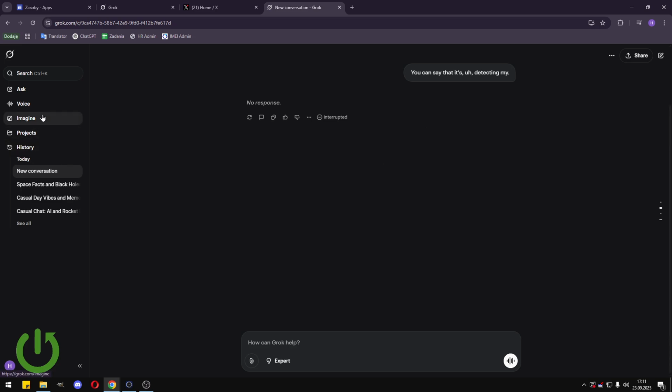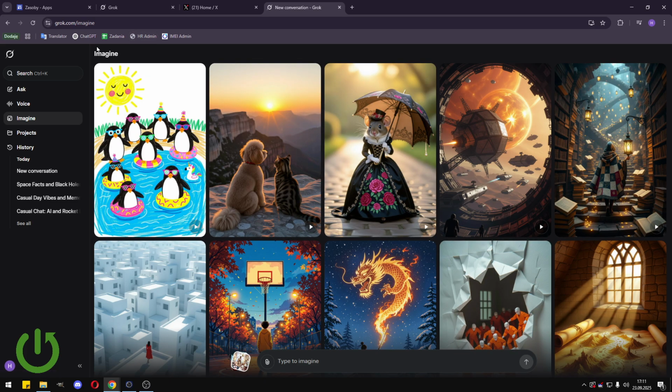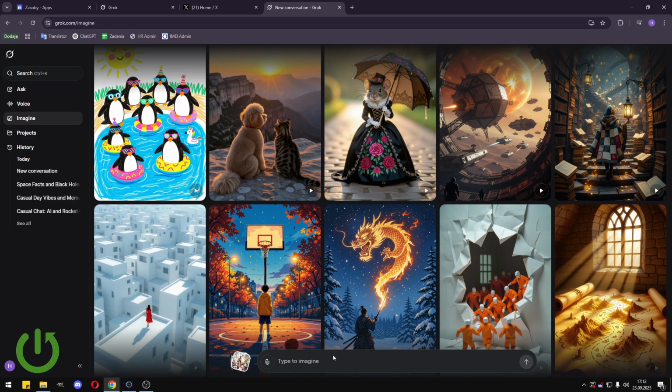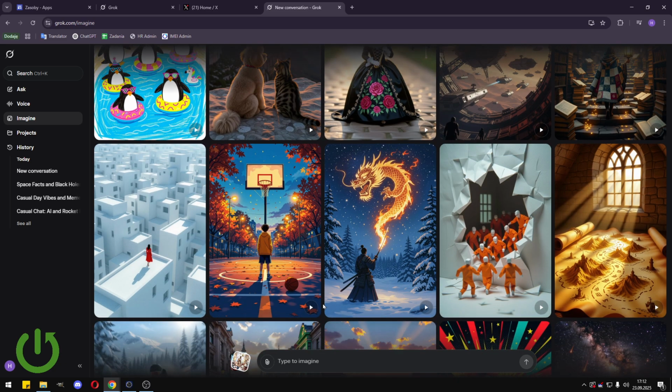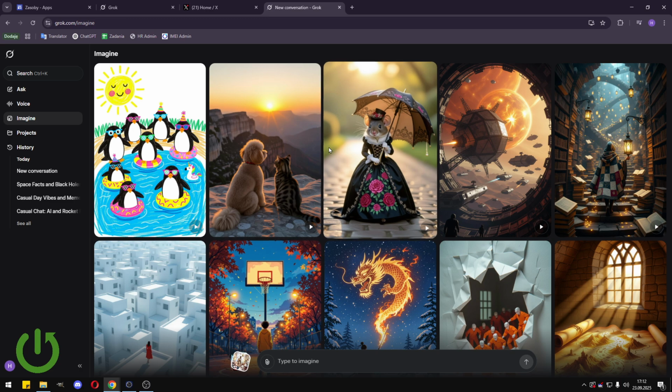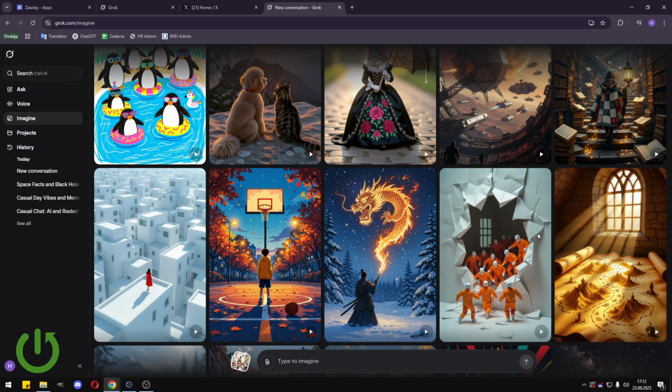Next thing is the Imagine version. In here, as you take a look, we have photos generated by the AI. Below, of course, again we can type, or for example attach our own photo, and the Grok will be able to modify it thanks to AI. And also we can, for example, edit those photos right in here. So let's say I'll pick that one.